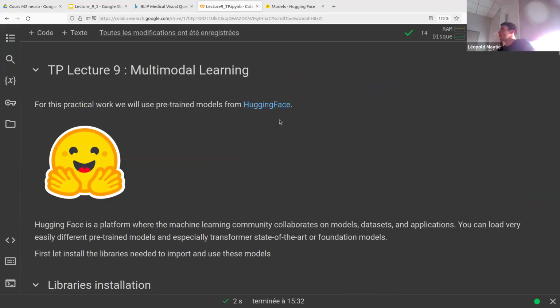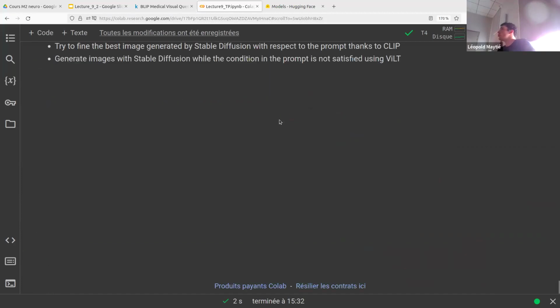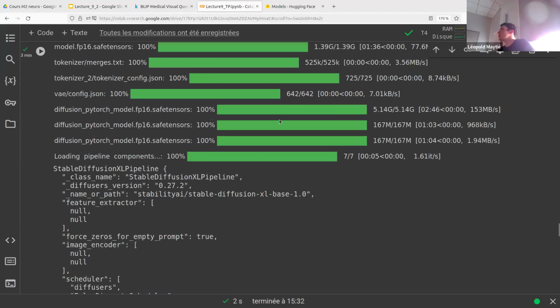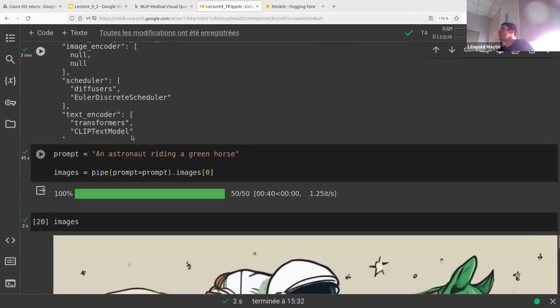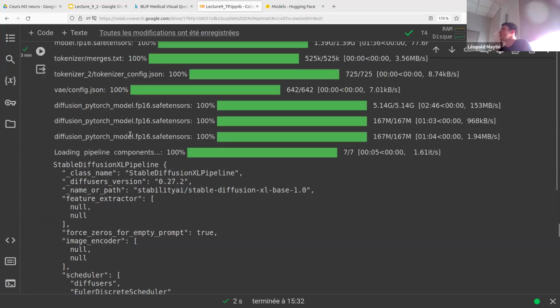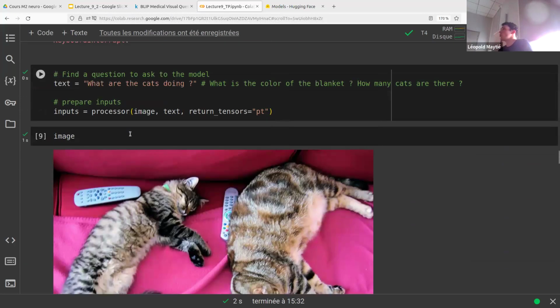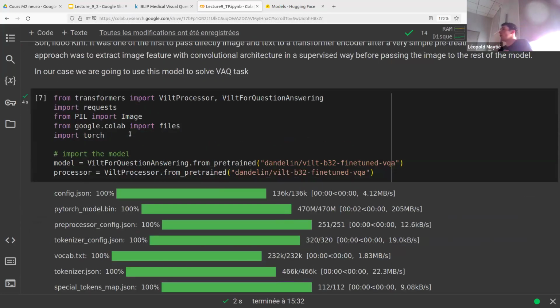And it concludes the practical work. The practical work was very simple because in multimodal AI, you can't train a big model directly on Google Colab. So we just use pre-trained ones, and it was to show you the power of even small models that you can find online.